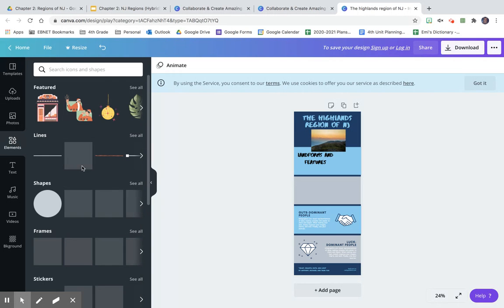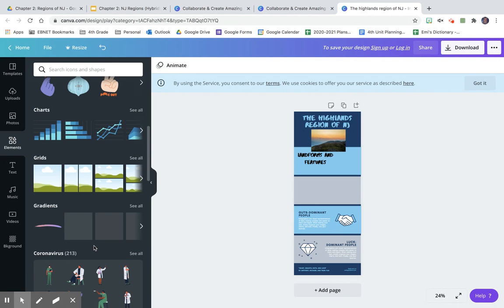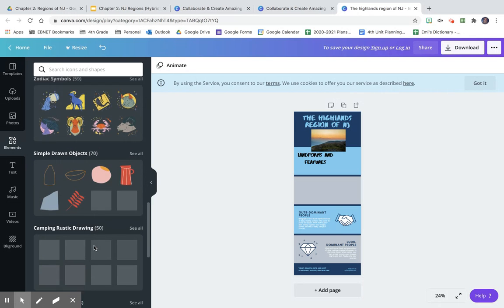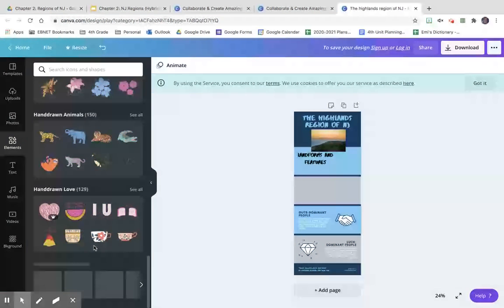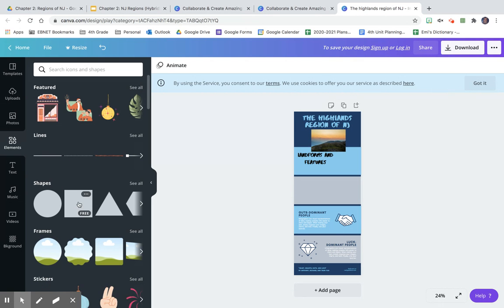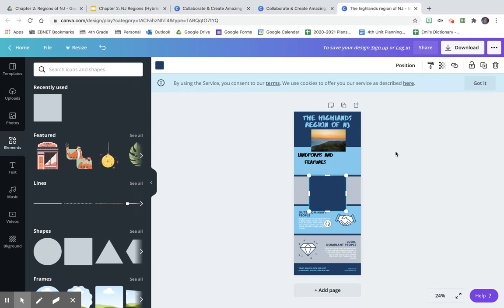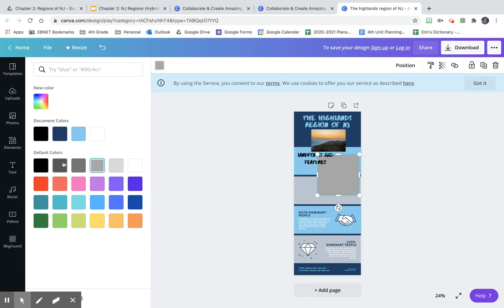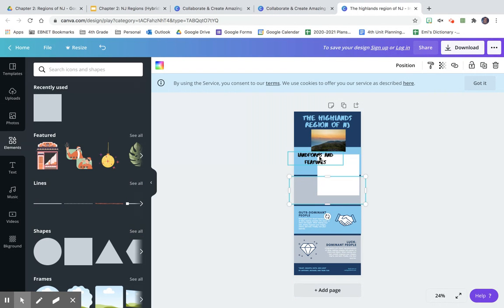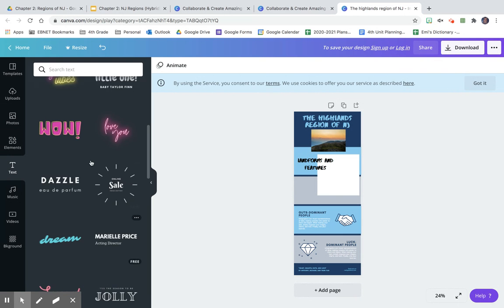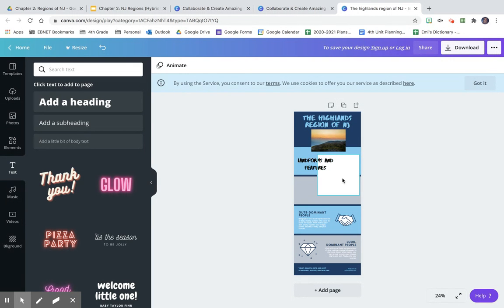Elements is another feature that you can use. These are just like different drawings that you can insert into your infographic if you would like. So maybe I want to put a square, I don't know, maybe I want to put my information in that square. I can drag it over here. I can change the color of it. Maybe I want it to be white. And then I can type text into there by selecting again the text box and adding a small body of text. Okay.